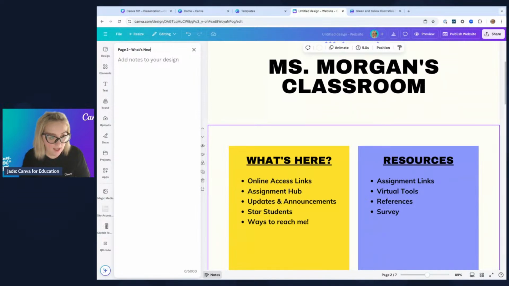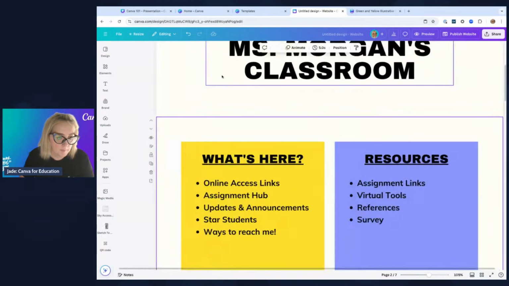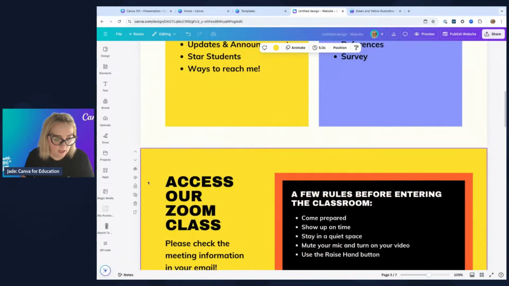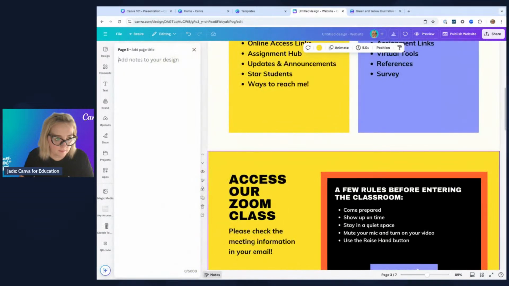Give it a capital N. And then here we're going to write Zoom class. Now it's really important when you give each page a name, you actually add that next to the page number. I've made the mistake before of adding it into the notes, and then this little trick does not work. It must go right next to the page number.